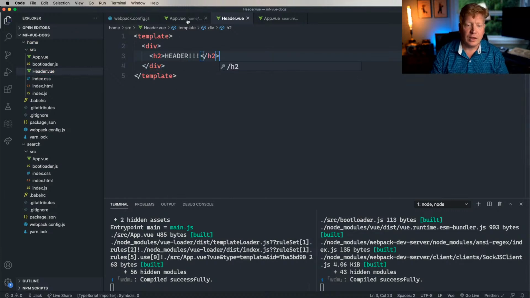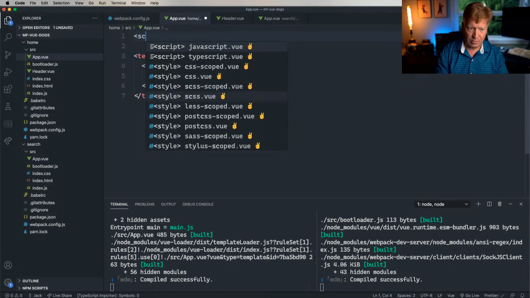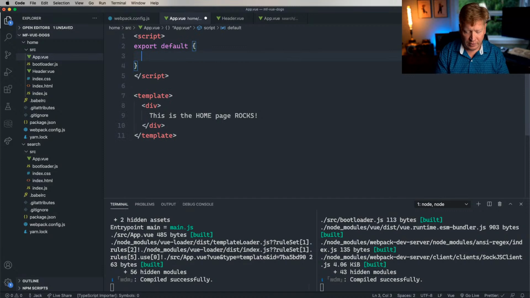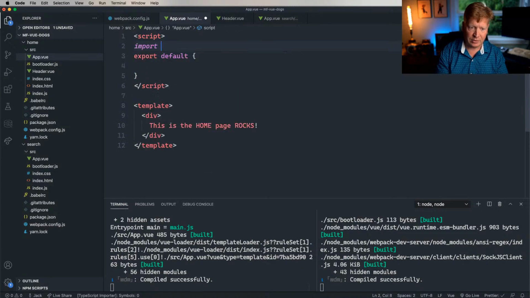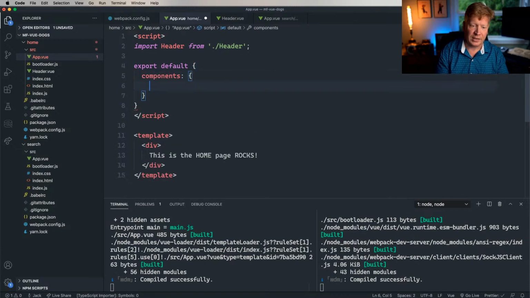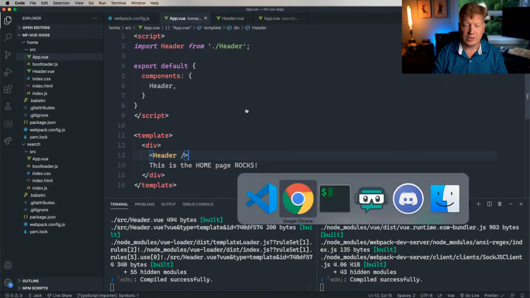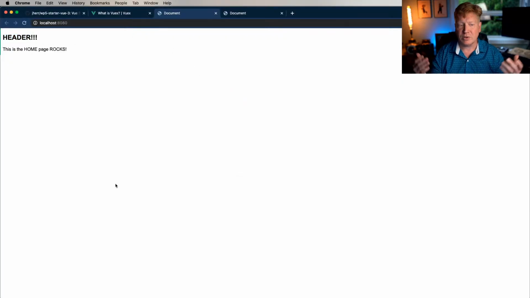Cool. And then in the app, the way that we would import that is we'd add a script tag. There we go. And then it's got to import the header from /header. Easy peasy. And then it's got to say that that's available by adding that to a hash of components, header. And at that point, you just pop that in there. So there you go, header. Let's take a look. And now I've got a header. So that's how easy it is to reuse components in a Vue context. And of course, you can do props and all that kind of fun stuff.